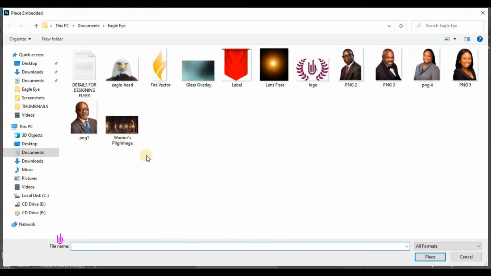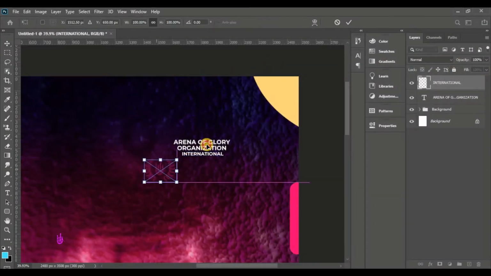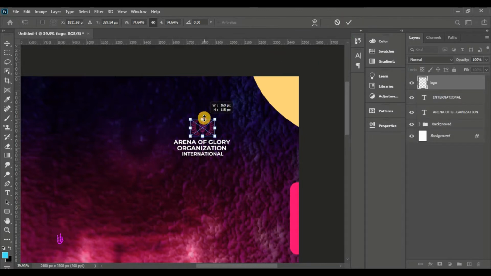Alright, so I'm going to import our logo, our church logo. So this is our church logo. Oops, you're not seeing it because of the color. It's kind of the same color, but okay, I am reducing the size.